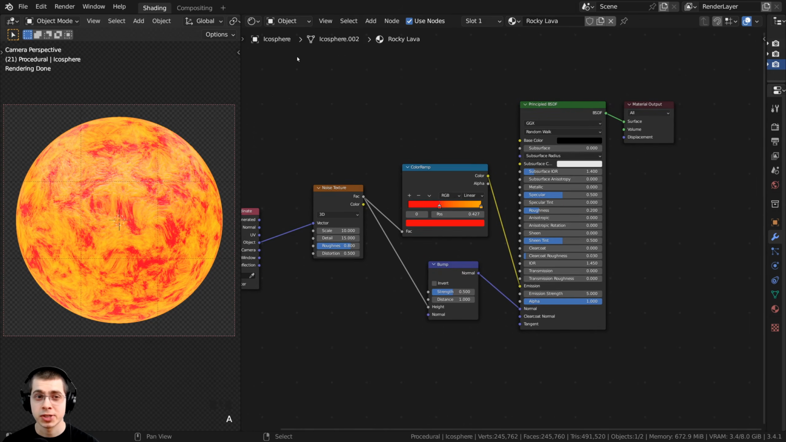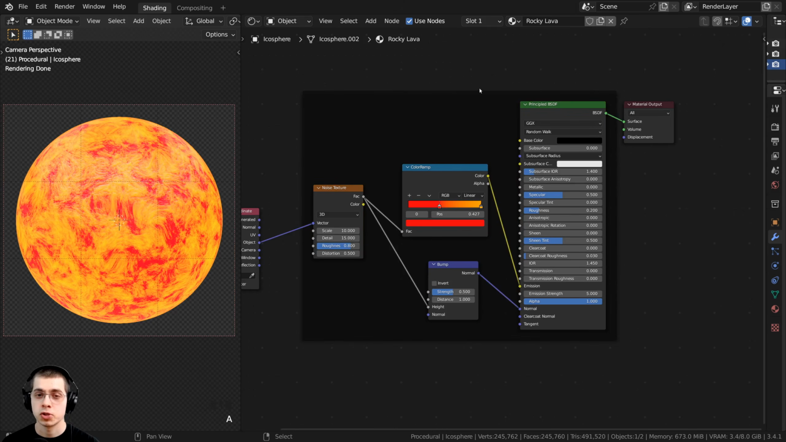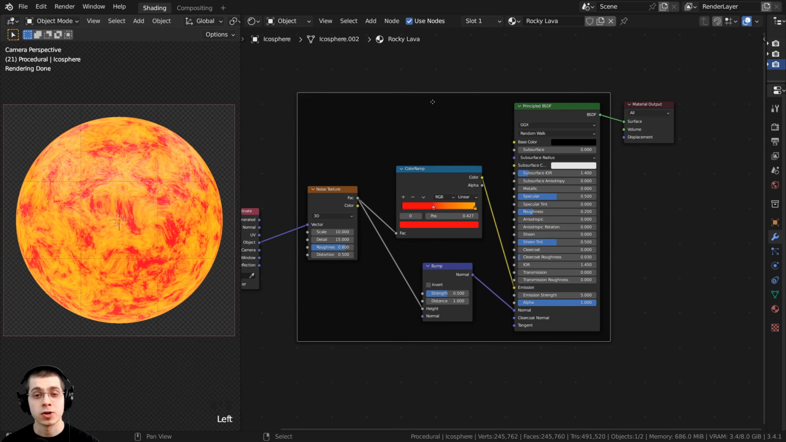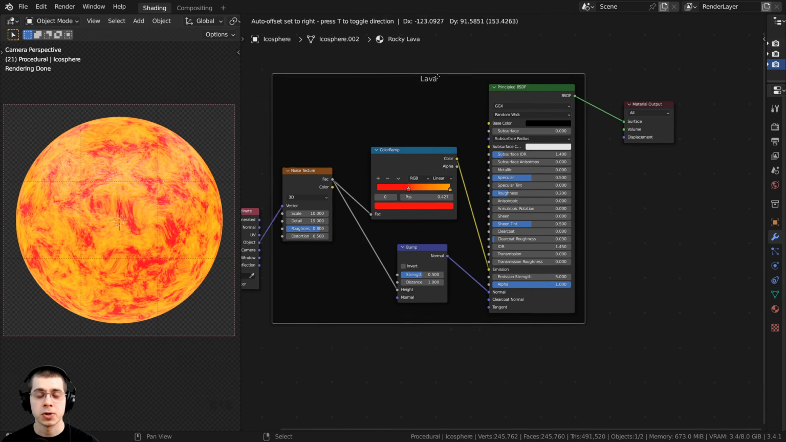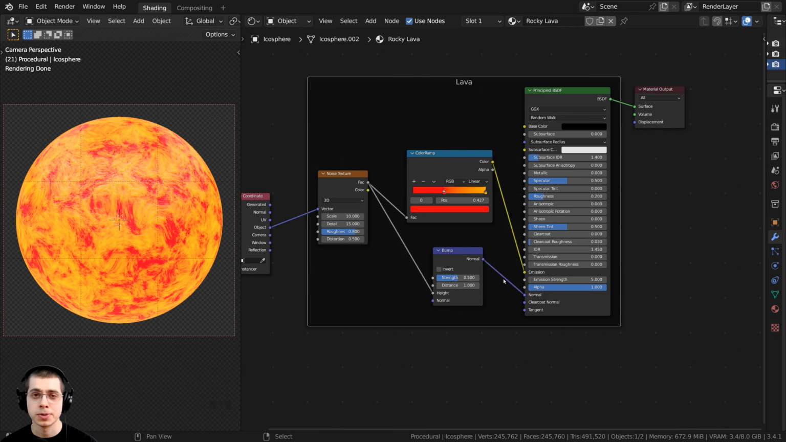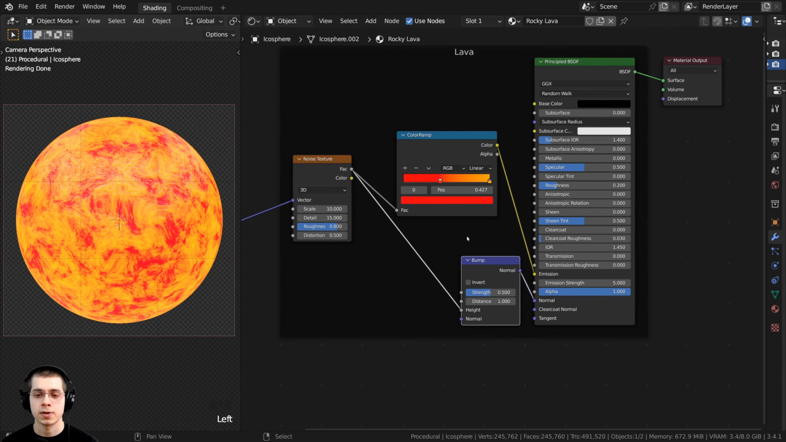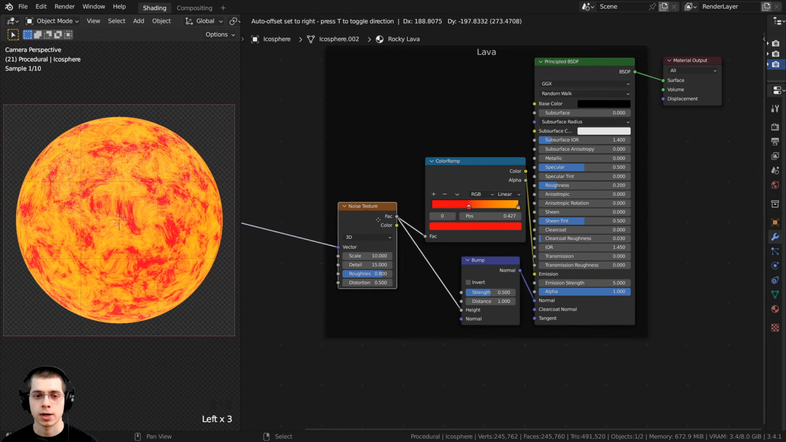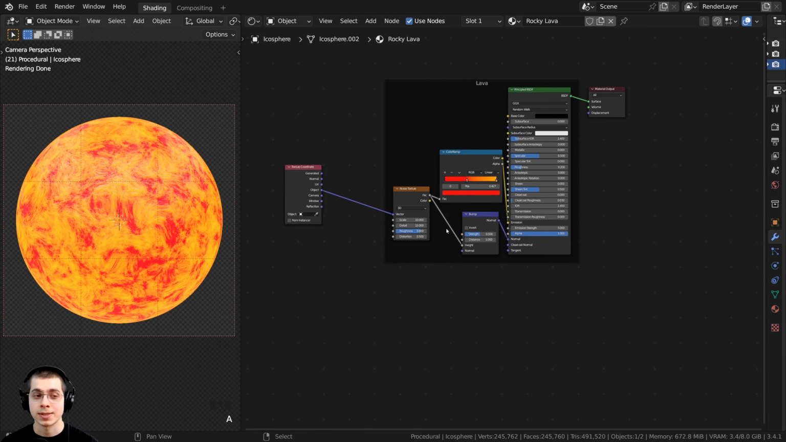So what I'm going to do is just click and drag to box select all these nodes here, and then I can press Control J, and that is going to join them together into a frame. And then if you click on the frame, you can press F2 to add a node label, and I'm just going to rename this to lava. It is totally optional, you don't need to add a frame, but I do just want to add a frame to keep my nodes nicely organized. And then I can also drag these together to kind of compress them a bit. So that's the lava shader.